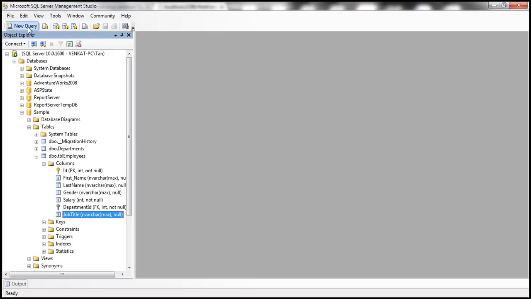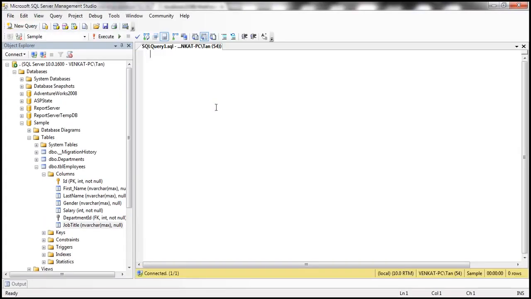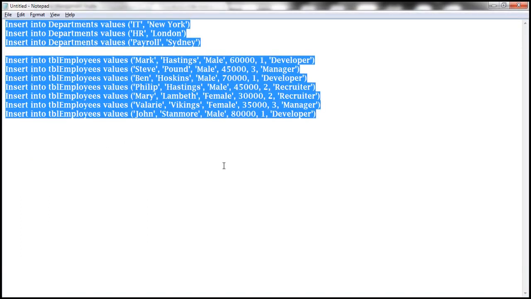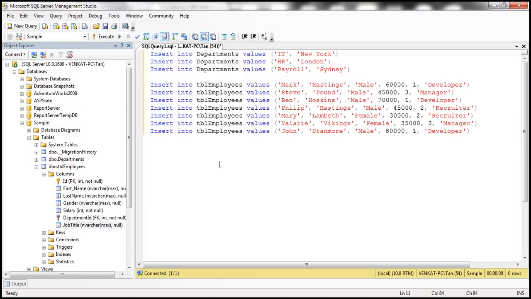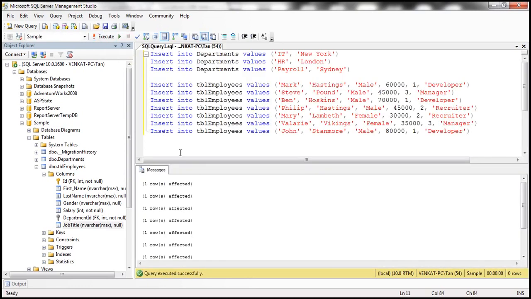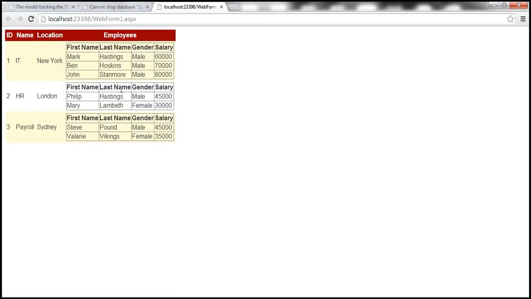So let's go ahead and add some sample data to our database tables. For now, let's actually manually insert the data using SQL queries. In our next video, we'll see how to use Entity Framework to automatically populate these database tables with test data. So to speed things up, I have already typed the required SQL script. So let's paste it here and execute it. So there should be some data now. Let's refresh this page. So now we are seeing the data, but we are not able to see job title.